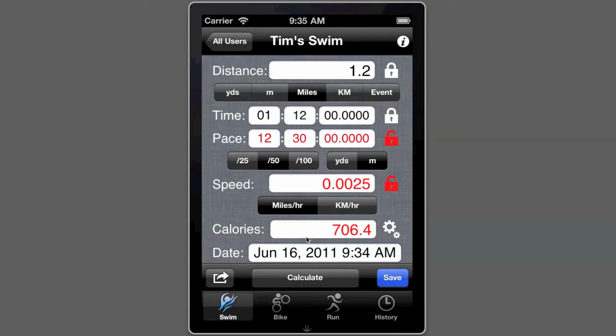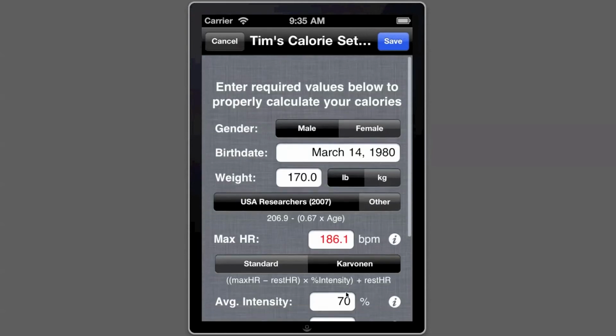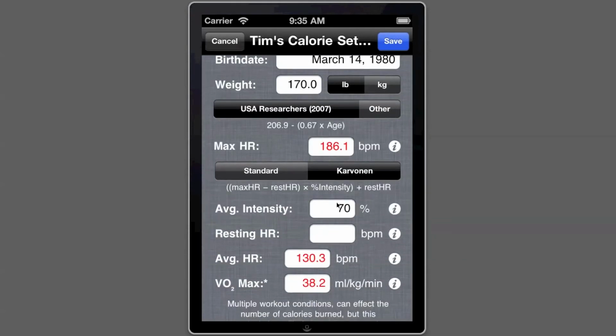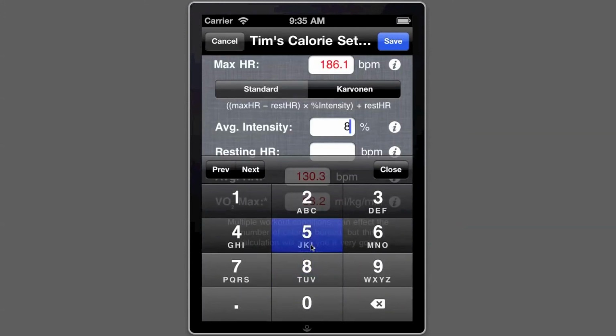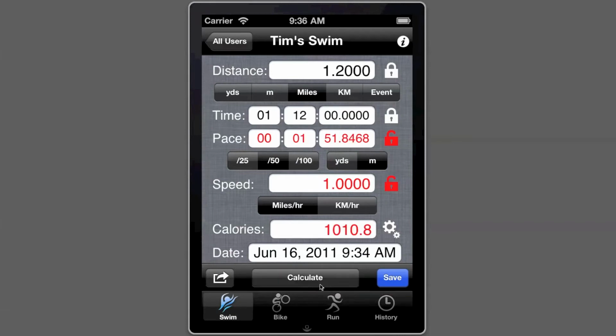for that. So if you click on calories, you can see these are all the calorie calculations which I put in. Let's say my average intensity for this event was a little higher. Click on close and save. You can see if I calculate my calories are going to be a little bit higher based off that intensity.